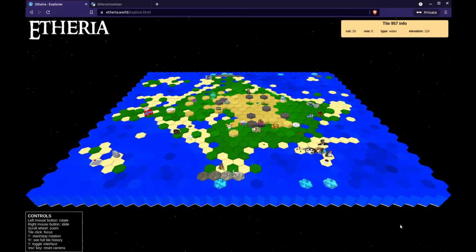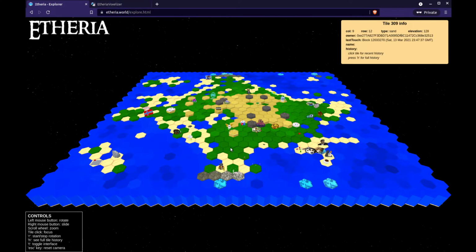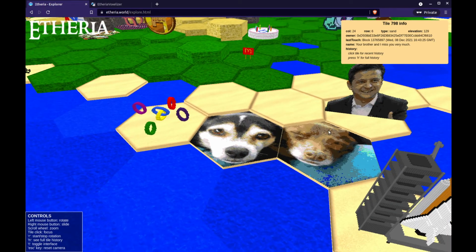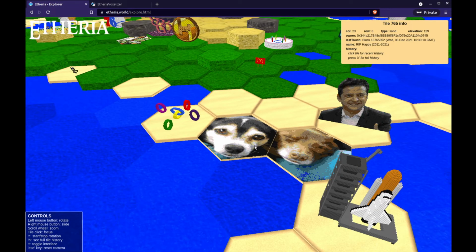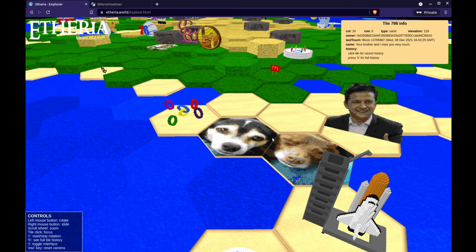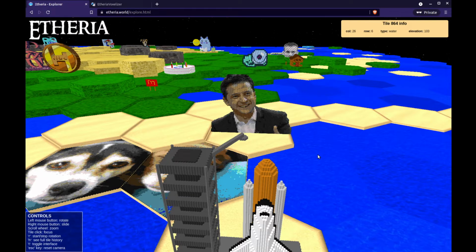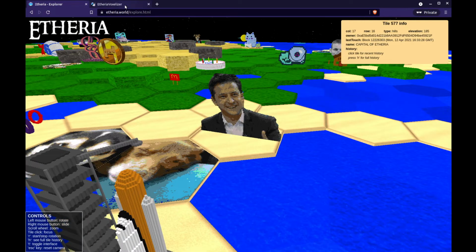I'm the creator of Etheria, and today I'm going to show you how to use the Etheria Voxelizer, which allows you to take an image, any image, and turn it into a voxelized, either lying flat or standing up straight image on your Etheria tile. So here's some examples of flat images, and here's an example of an image that's standing up in the Z direction. So let's get right to it.